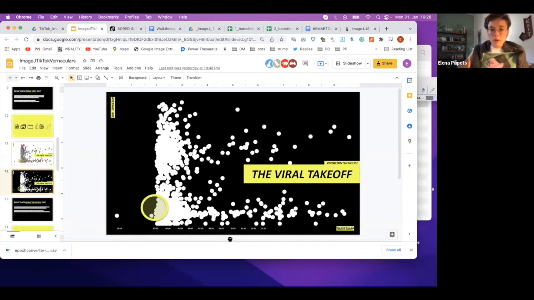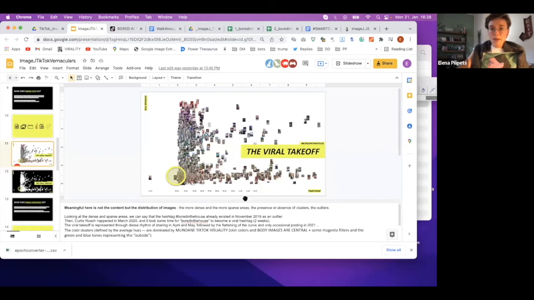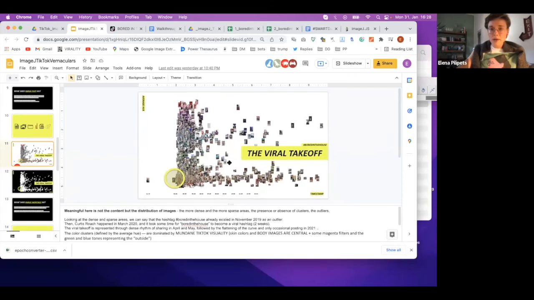So let me just explain what's going on here. What ImagePlot is doing right now is plotting the images as a scatter plot. The median hue values, the color arrangements, are arranged on the y-axis, and the time of posting, encoded through timestamps, is arranged on the x-axis. And what it gives us then is this type of visualization.